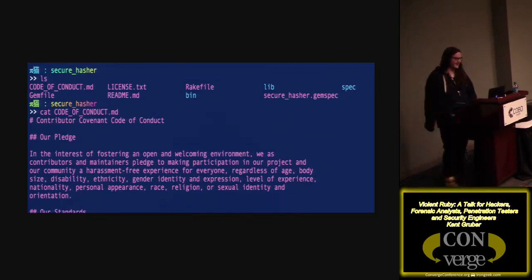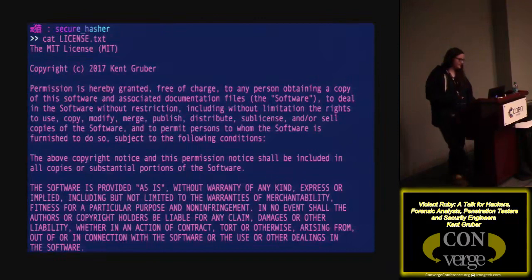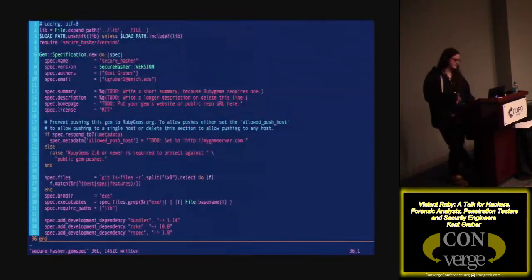Like, it's interesting to have. And obviously you don't have to put that into your Ruby code, but I like having it there, honestly. And then, MIT license, that's what I've defaulted to. You can pick whatever license you want. And then you basically get this thing called a gemspec.